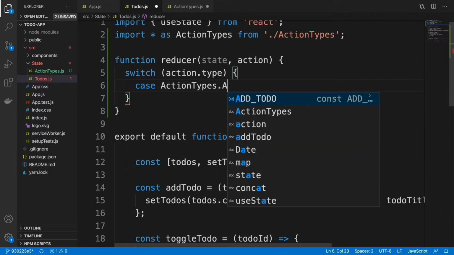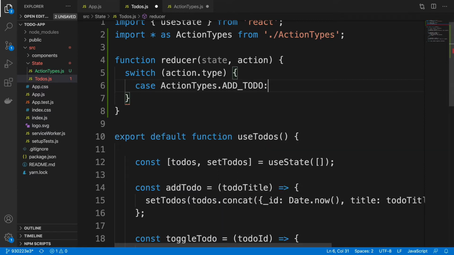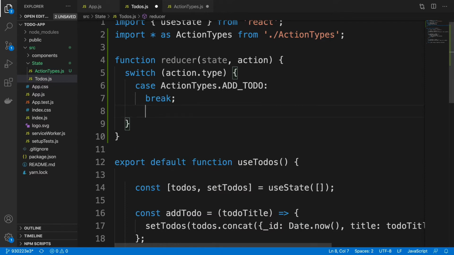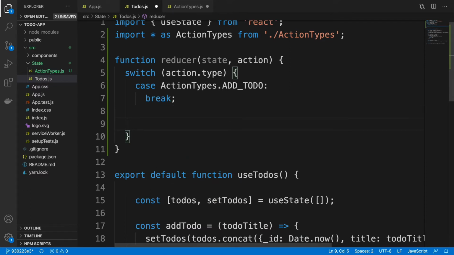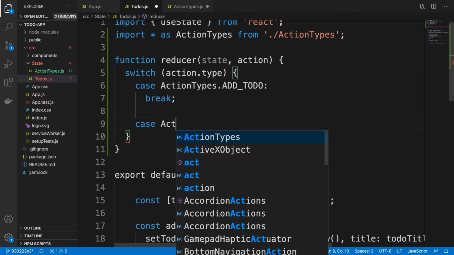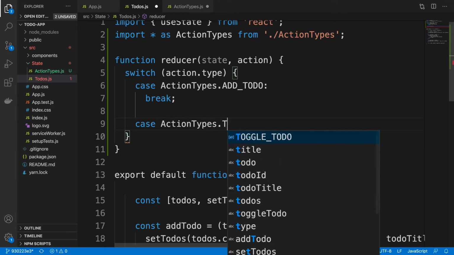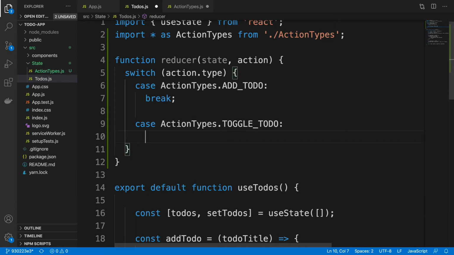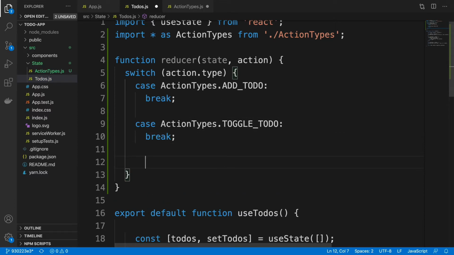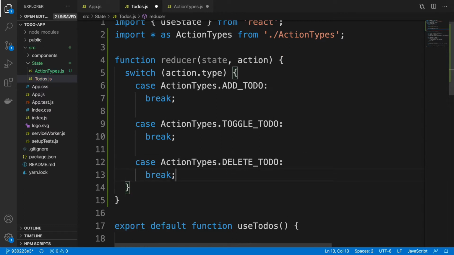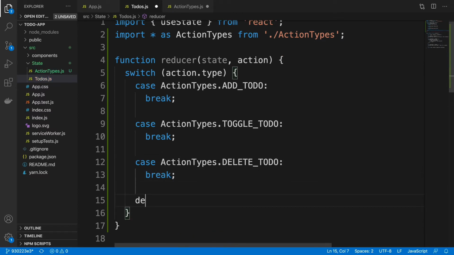ActionTypes.ADD_TODO. We'll define what goes in there in a minute. ActionTypes.TOGGLE_TODO, and the DELETE_TODO, and of course the default, which will simply return the state.